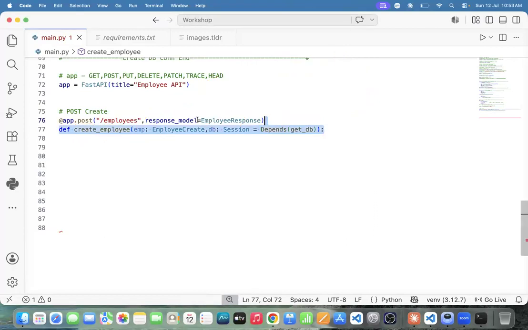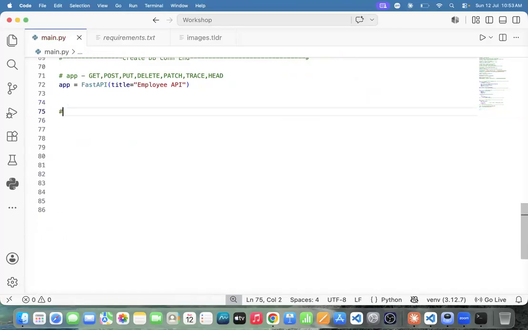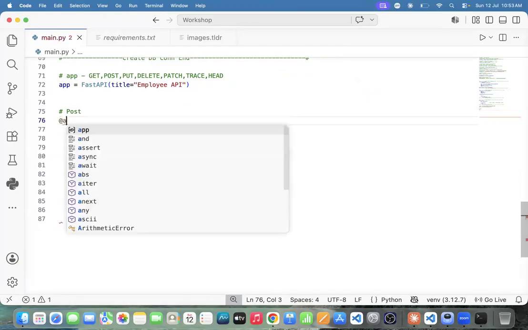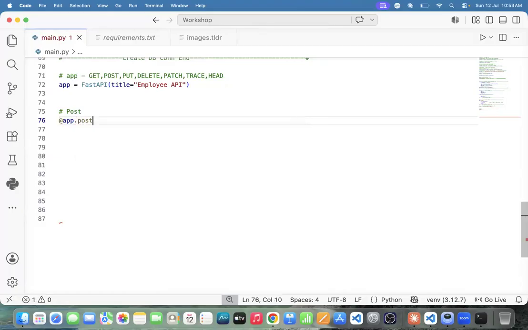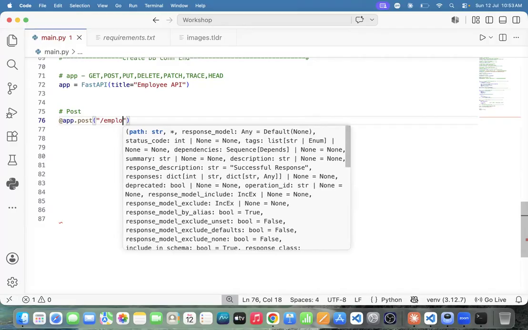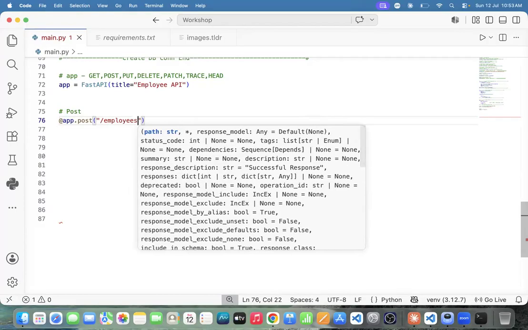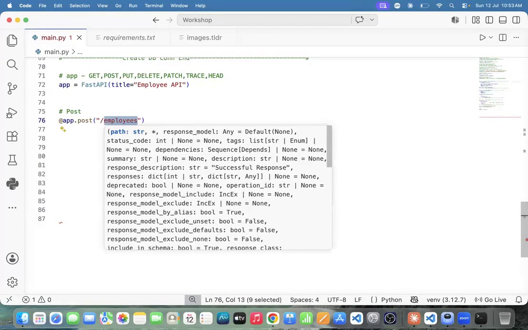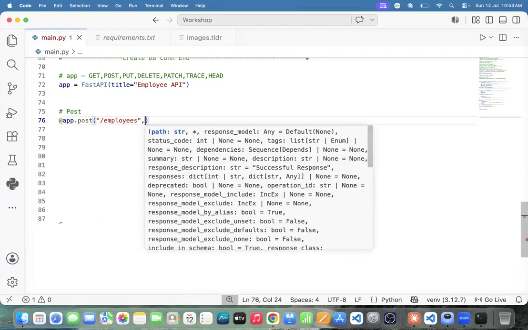Fine. Now, Venkat, please explain again. Storing the data, what do you call? Post. And how to create the post? Using at the rate app.post. What is the endpoint we need to place? /employee. Is it mandatory to place employees? No, sir, anything.